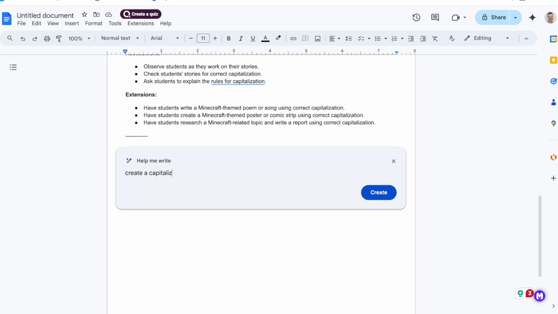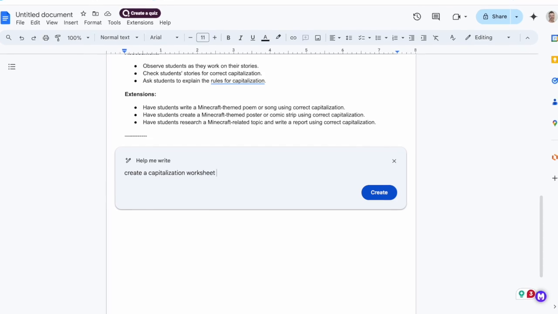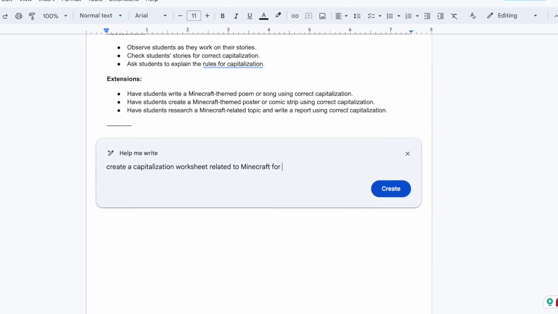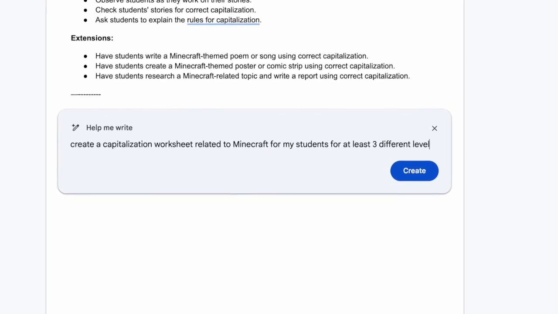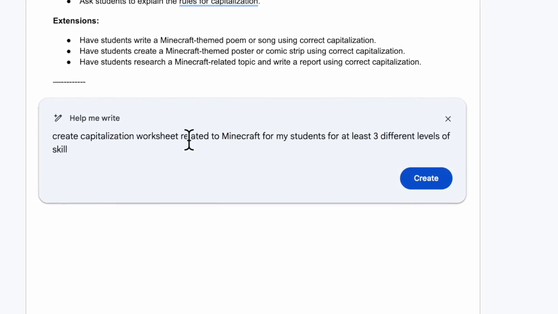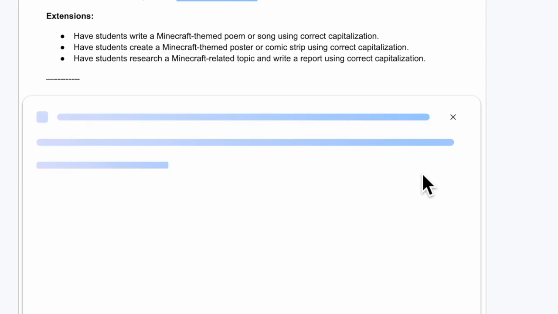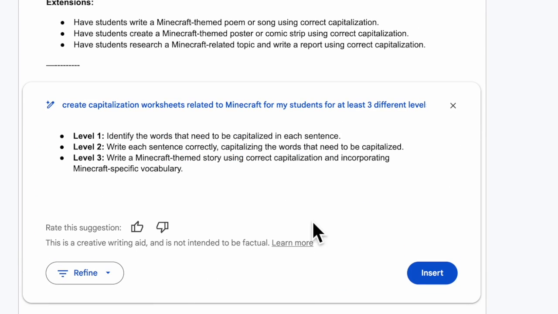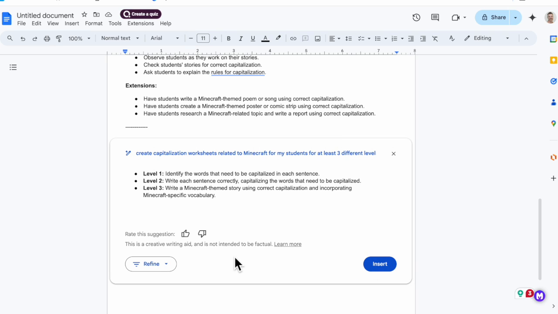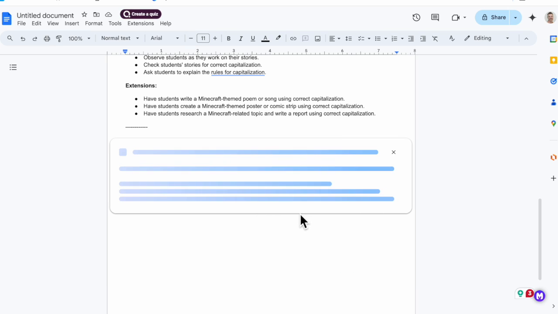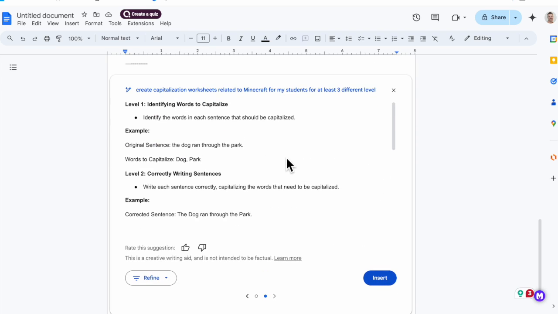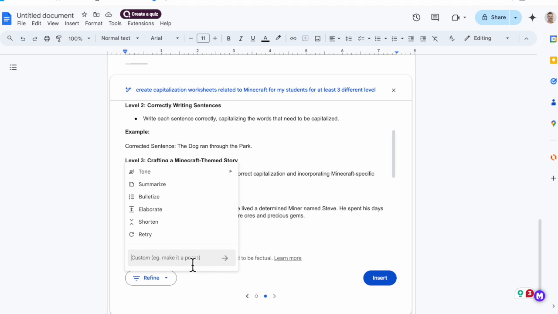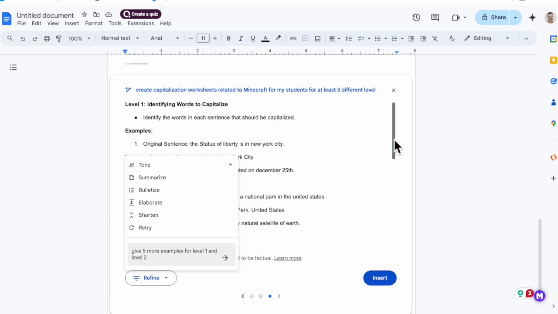Now, I want to go ahead and create work for my students to do to see how well they've learned the materials after we study it. Now, this worksheet, again, is going to be related to Minecraft, and I want to specifically have 3 different levels of the worksheet created. This way I can make sure it's leveled to the different groups of my students and their individual needs. Well, this is a nice overview, but it only gives me a few examples for each level, so I'm going to let it know to give me more examples for the various levels, specifically level 1 and 2, since level 3 is a writing exercise.